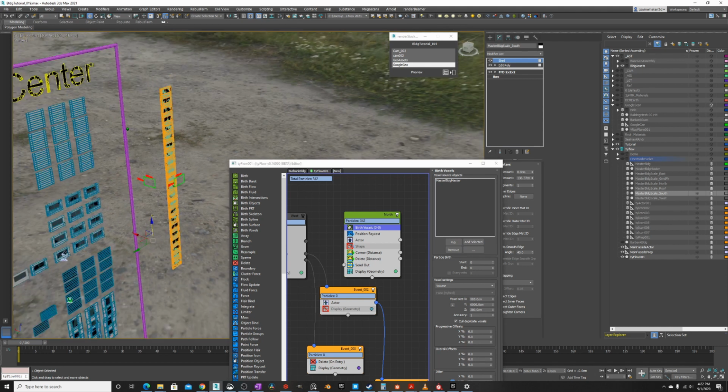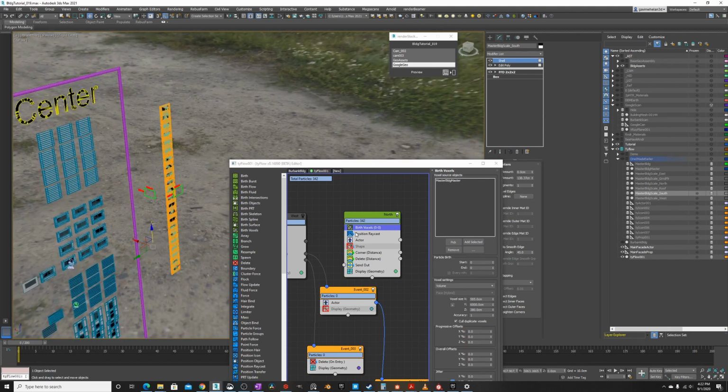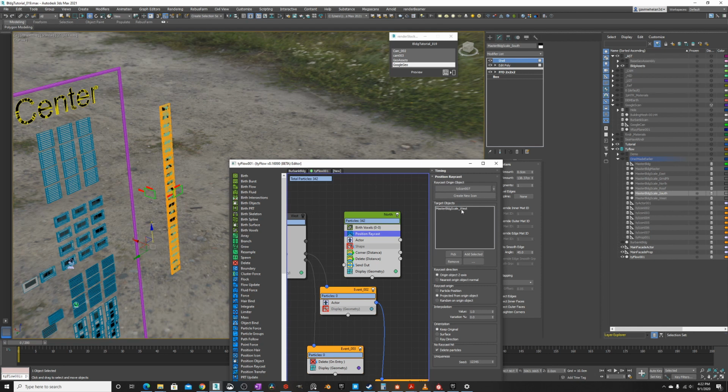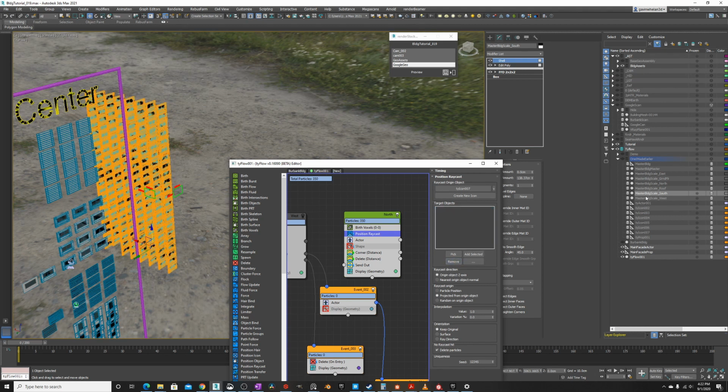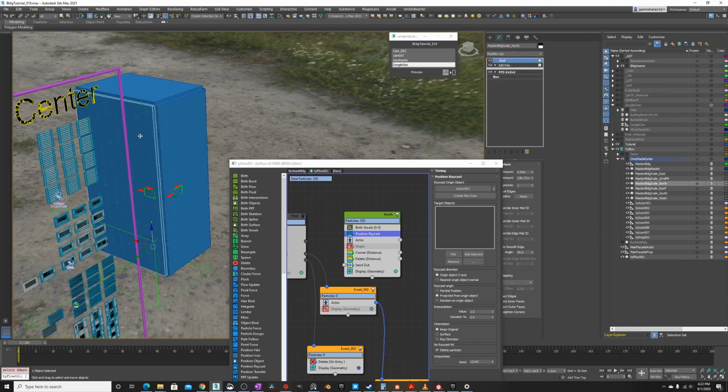So those are still being projected to that one side. I'm going to want to project those particles to the north object. So let me remove that. I'm going to select my north. Where's my north object? This one. Right, so I'm selecting this north to make those project onto that side.